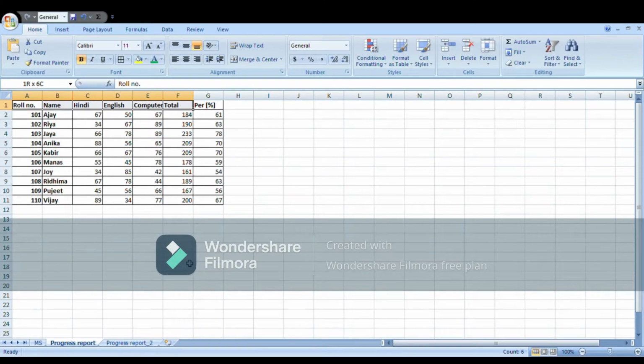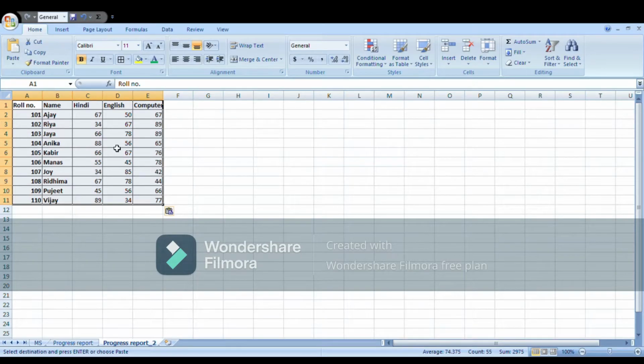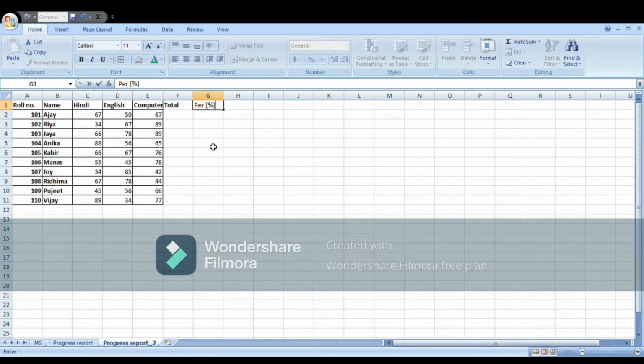This is something that you should know. Now you have to click on Ctrl plus C, and progress report 2. Then you have to click on Ctrl V, and as you can see here, I have copied it. It's very easy. Now I will write the total and percent. I've also written percentage, and it's gone bold. Firstly, how to calculate the total I've shown you, so I don't have to do it. I will speed up the video.